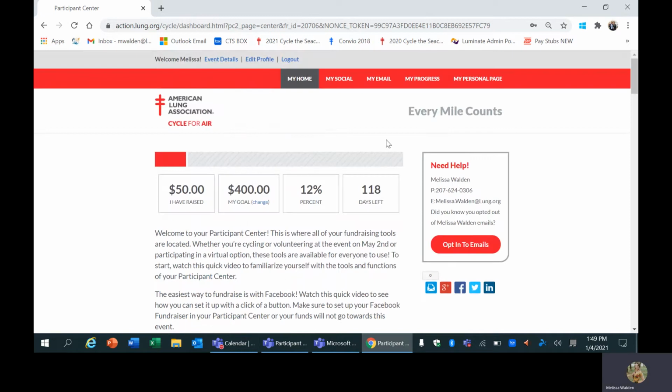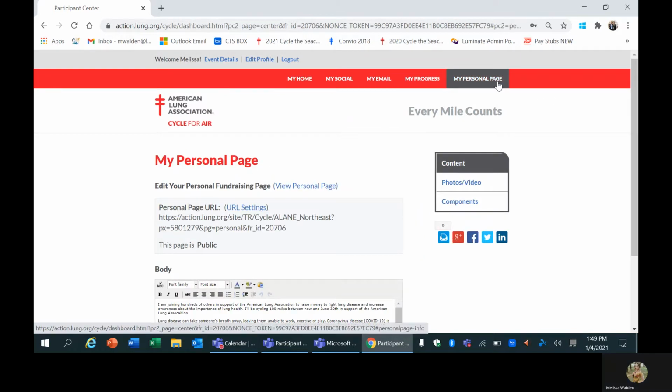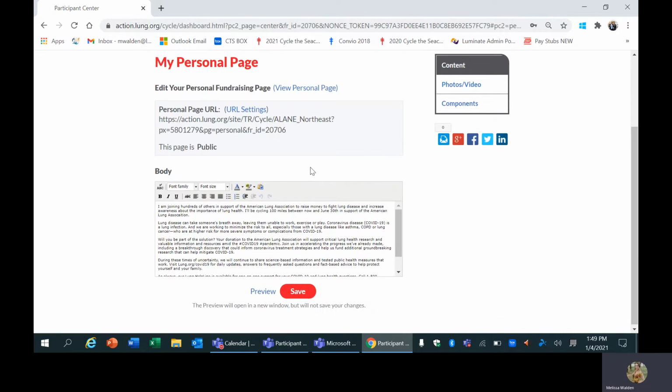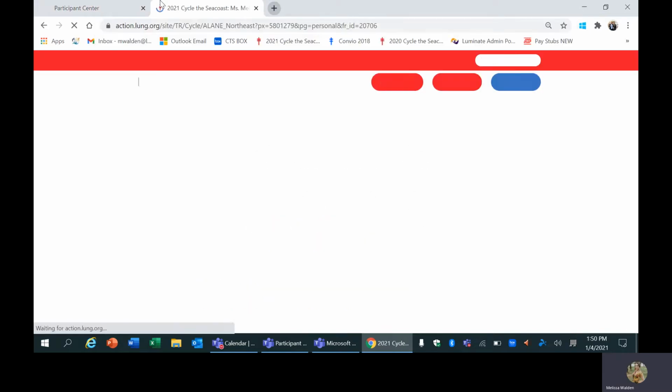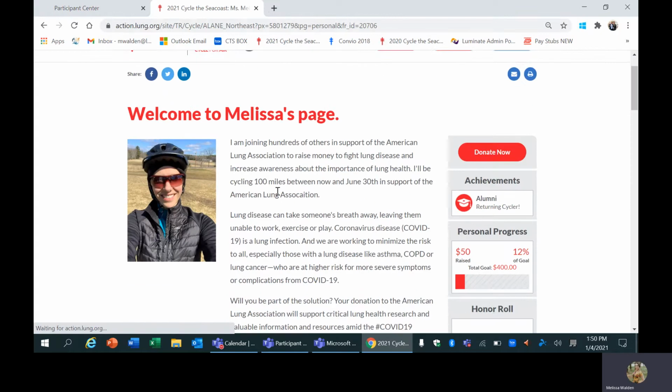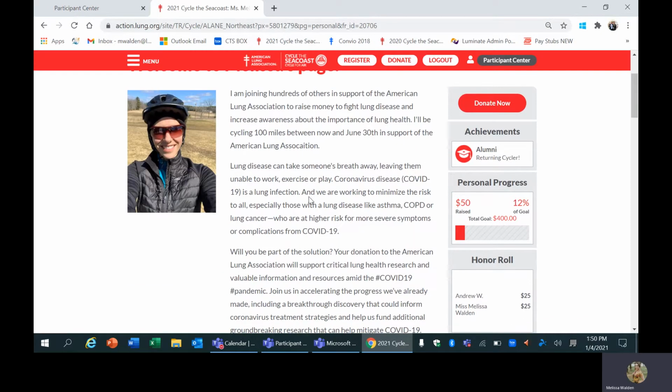So, what I'd start with is my personal page. If you look at this red banner at the top of the website, you'll see all the way to the right, my personal page. And this is your personal page URL where people can donate directly to you. So if you copy and paste that link into a new browser, you'll see it says, "Welcome to Melissa's page." And people can donate directly to this website. So think of it as your own website for getting donations.